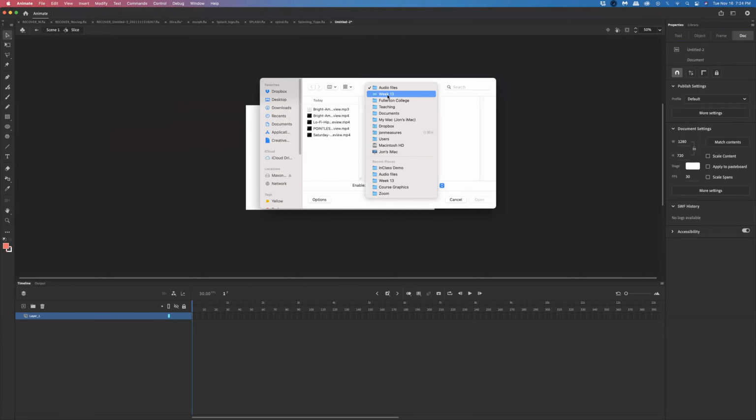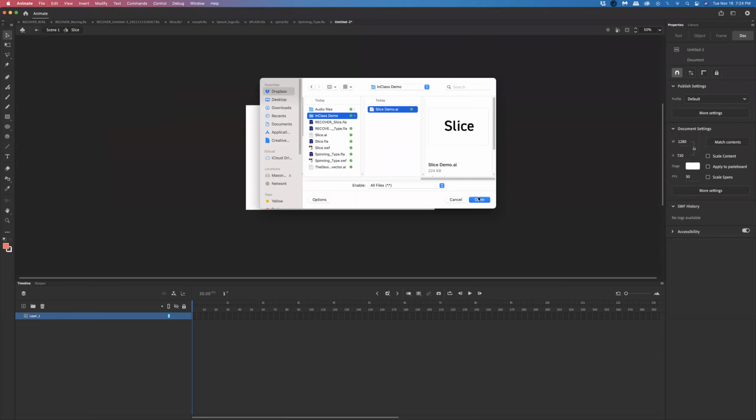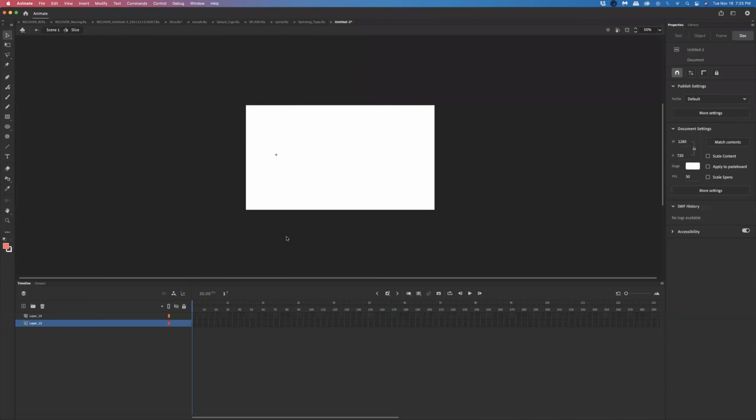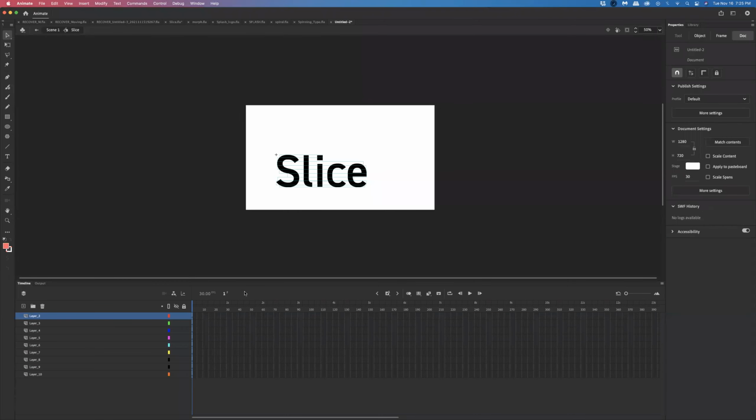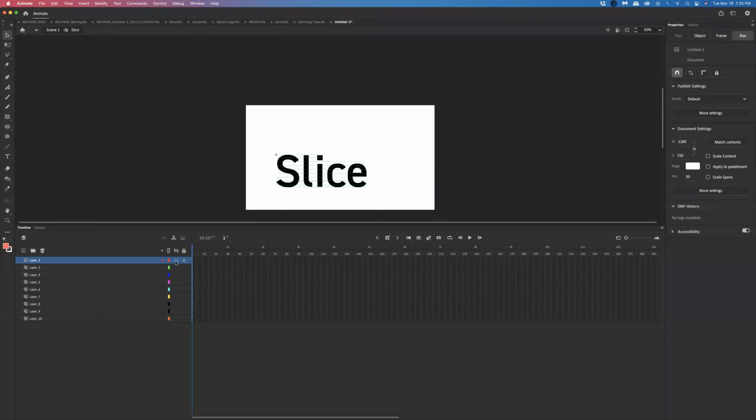From here, I'm going to find the Illustrator file that I just exported. So that's this one. Press Open. And here I'm going to set it so that all of these layers are imported as animate layers. Hit import. Now they might not necessarily be in the right order, which is a bit annoying, but I have a feeling that these might not be.